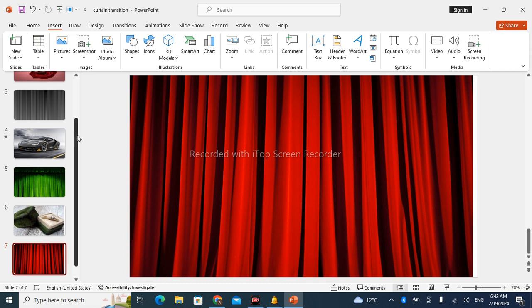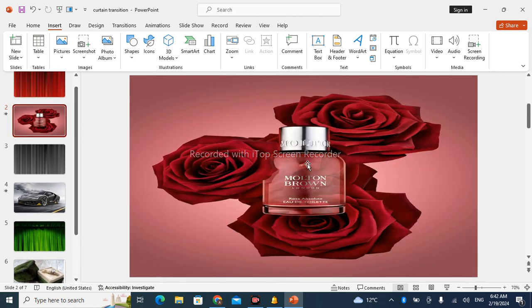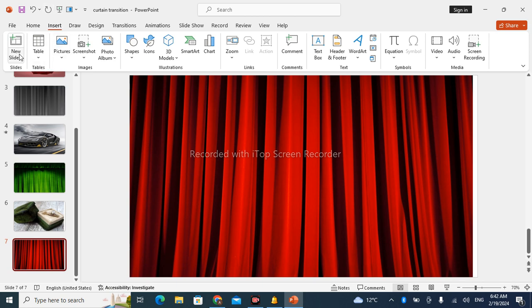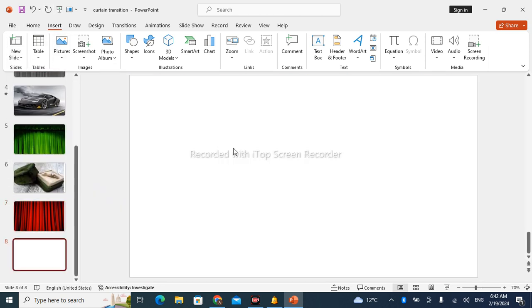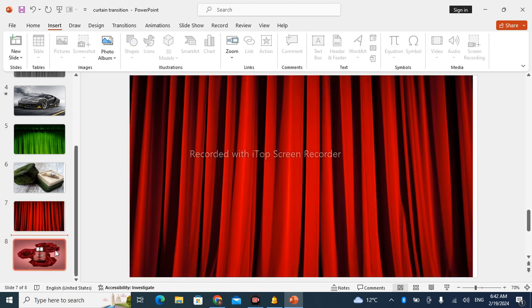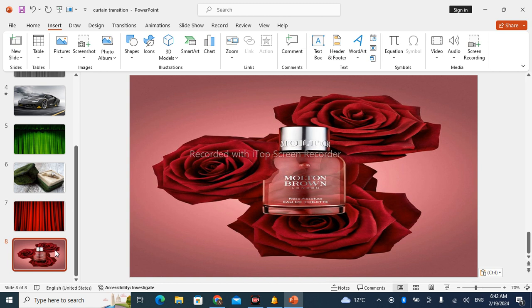Now, as I want to display this image when the curtain opens, I copy my image, go back to my slide, go to Insert, New Slide, Blank Slide, and paste my image here. I chose the red curtain because my image is in a combination of red. You will choose the curtain color according to your image.